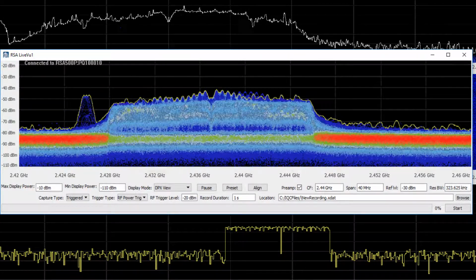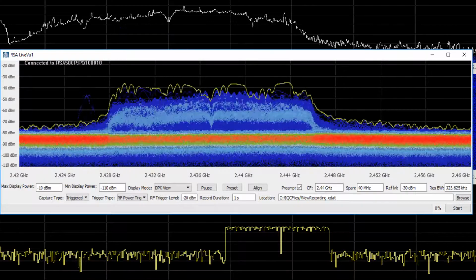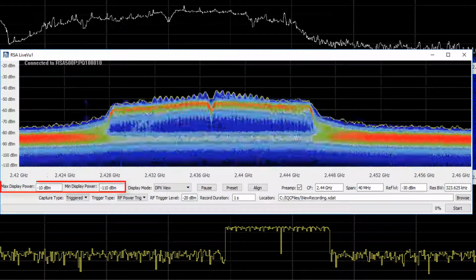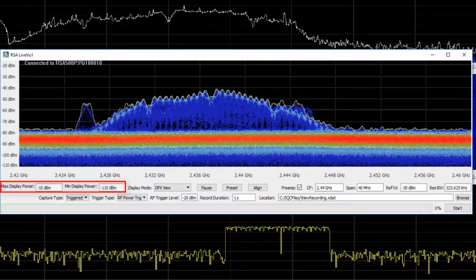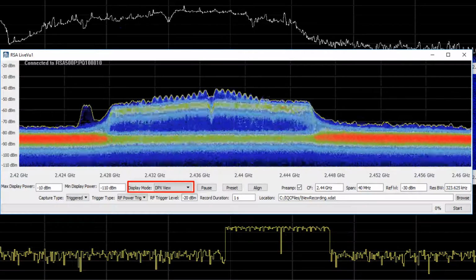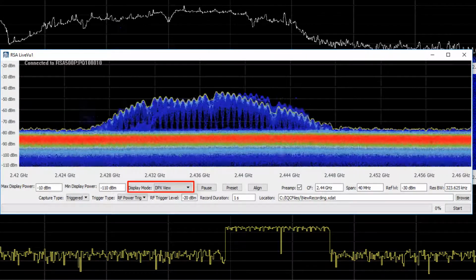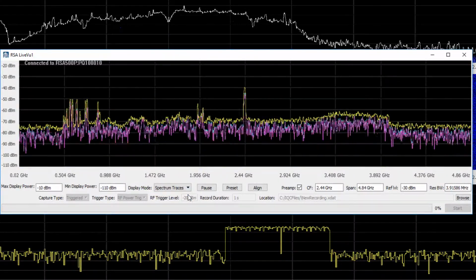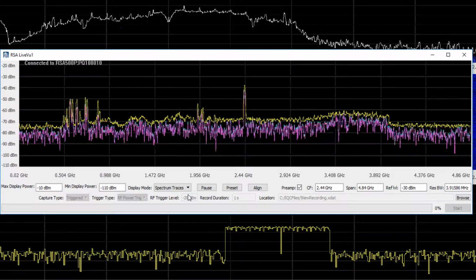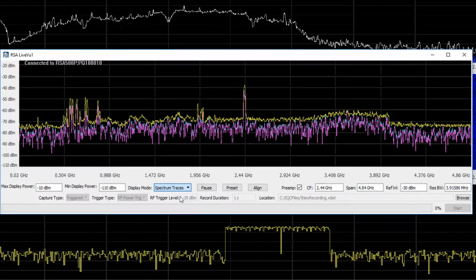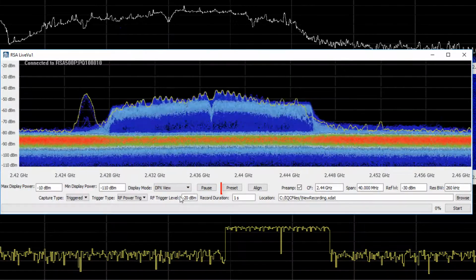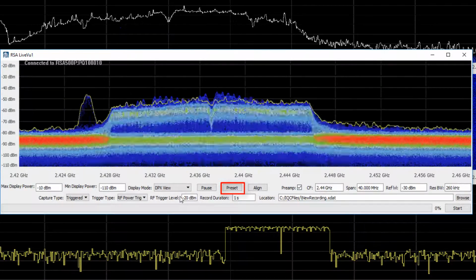Now let's talk about each one of the fields underneath the plot so you can understand how best to use them. Min and max display power set the scales for the DPX display. Display mode gives you a choice of DPX view or spectrum traces. If you want to see bandwidths greater than 40 MHz, you'll need to use the spectrum traces mode. Pause will simply pause the updates on the screen. Preset will preset the instrument.